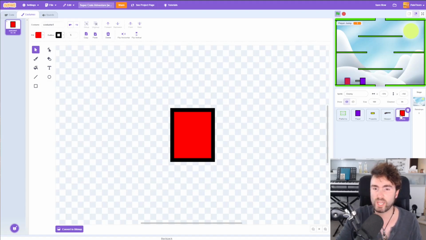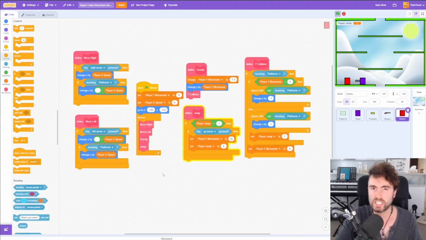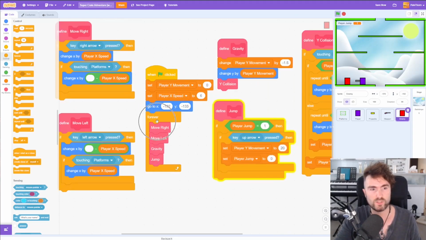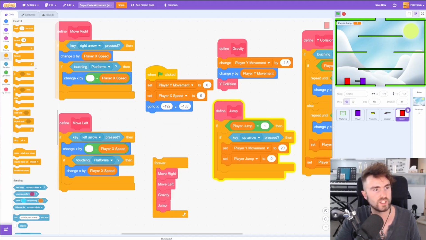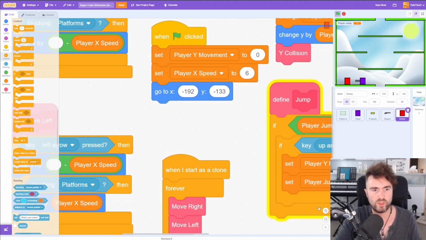So click on your enemy sprite, then click on code up here. And let's have a look and see what changes we need to make. So we're going to need to make a bunch of them. First off, this forever loop, which controls all of the movement, is only happening to the original sprite, and we want it to happen to all of the clones. So let's drag this down, and let's go to control, and get out when I start as clone. Put that on top there.